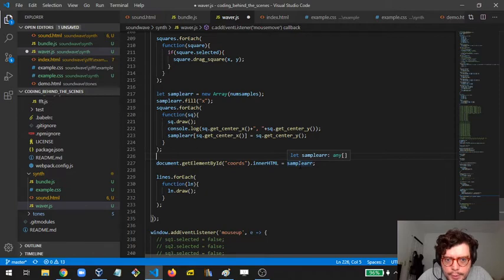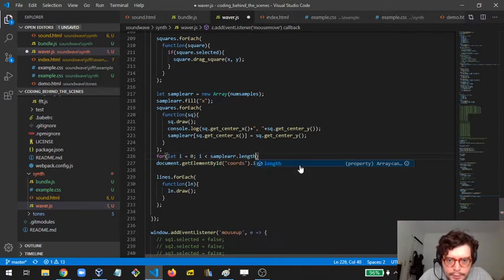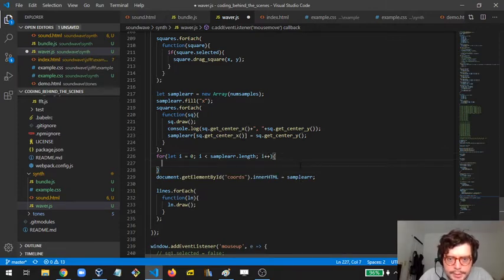Yeah, so it's just gonna loop twice. So, okay, here we go. For let i equals 0 to sample array dot length, i plus plus. So that's gonna be the one that's gonna start looking for the x's.